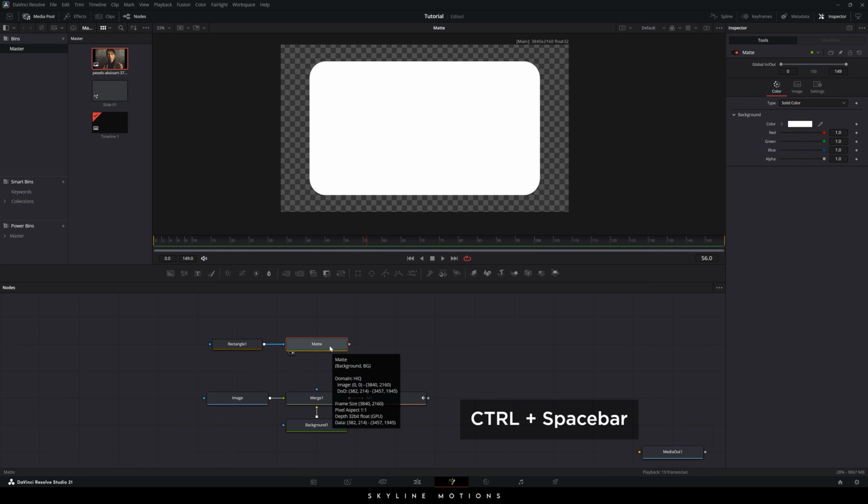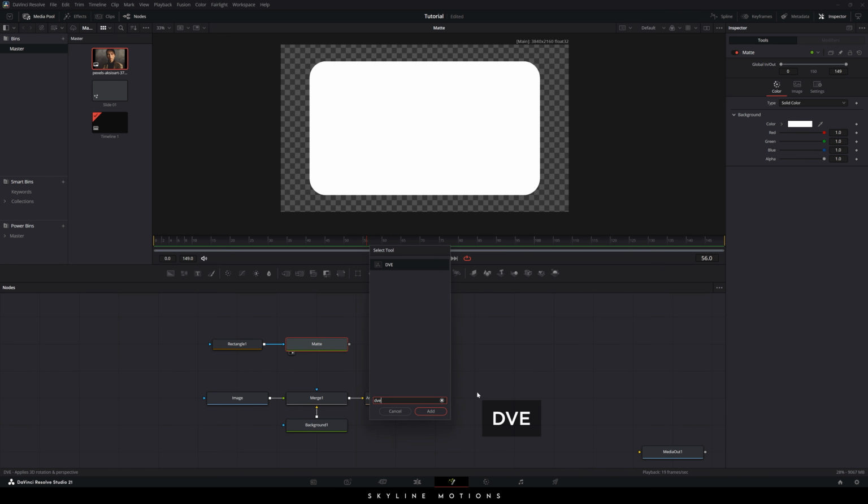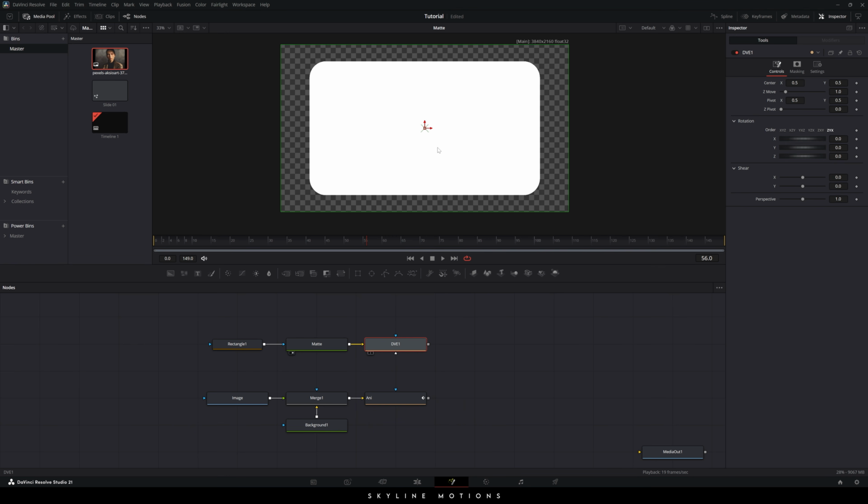Select the matte, hit Ctrl plus a space bar, search for DVE, hit add button, drag and drop the DVE to the viewer. So here we have to animate the position, which is the center, and the rotation. So first of all, we have to animate the rotation. Let's go to the frame number 45, or maybe frame number 30, which is equal to 1 second according to 30 frames per second. Here we have to set the X rotation value -15.